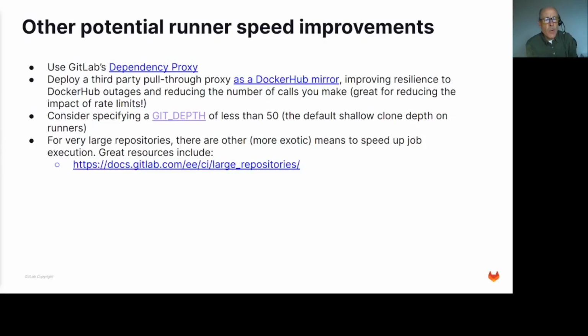Some other things which can greatly improve pipeline performance. One of those is to use GitLab's dependency proxy. The dependency proxy essentially caches Docker images pulled from a Docker hub. So the first time you pull the Docker image, you pull it from Docker hub, but then at that point it'll be cached in the dependency proxy. Subsequent pulls then will pull that directly from the proxy and not from Docker hub. So this improves performance because you're local to GitLab. It doesn't have to reach out into the internet to bring that down. And the number of pulls from Docker Hub is reduced, and it helps you to stay below your rate limits.